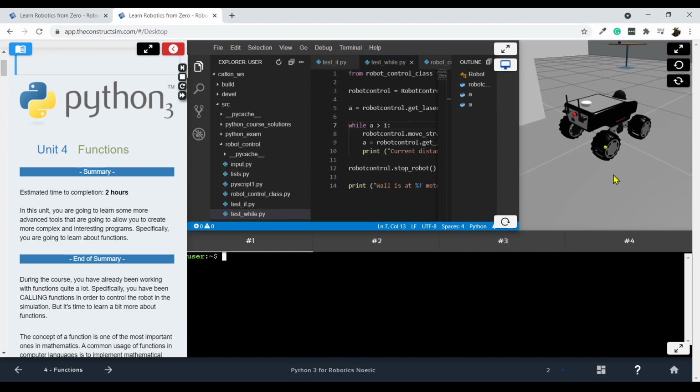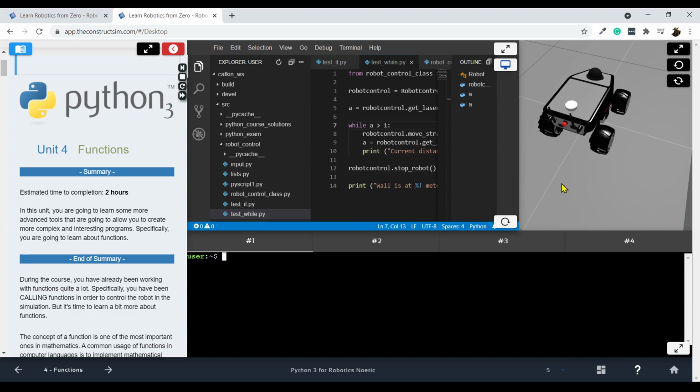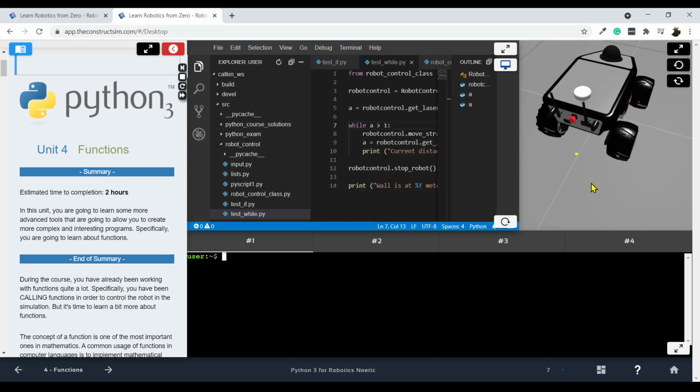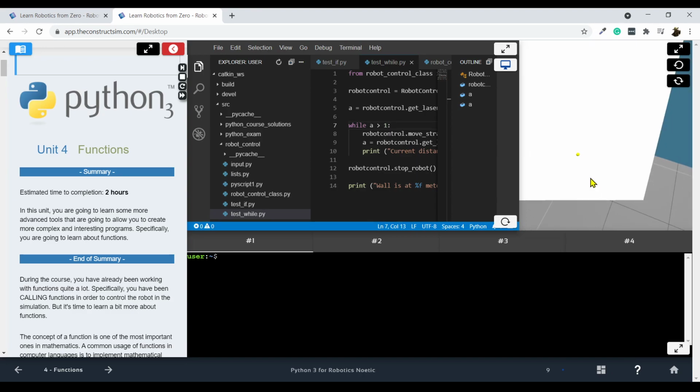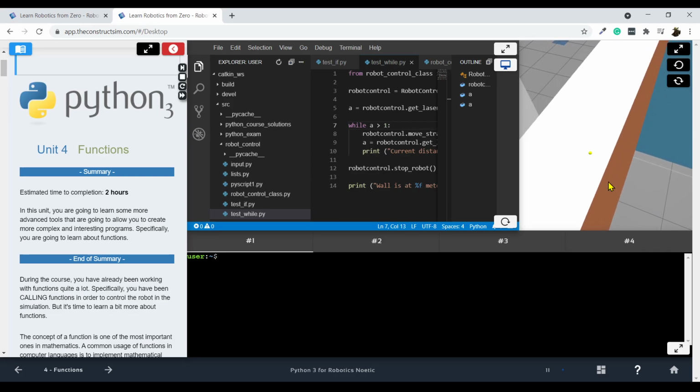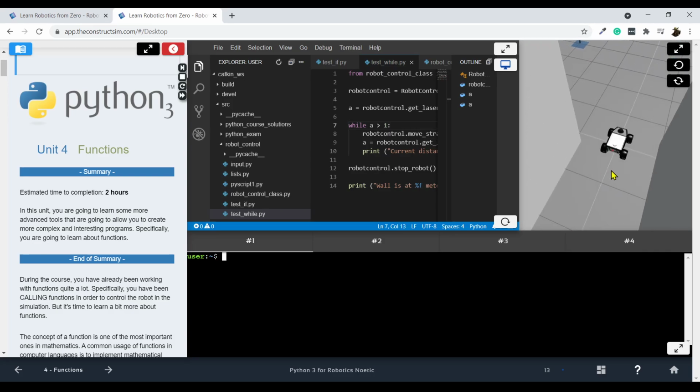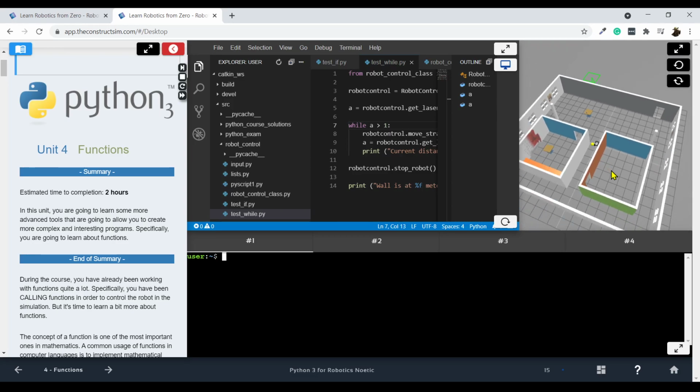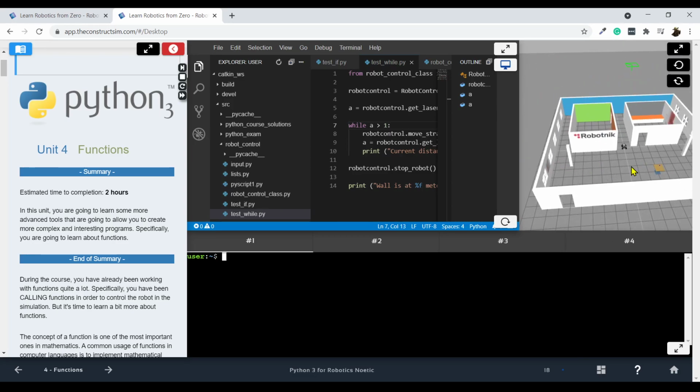All right, so now we have the super nice Summit XL robot from Robotnik. So for this unit, we are going to be working with this robot, okay? You are going to see also that the environment has changed. We have now this bigger space, okay?